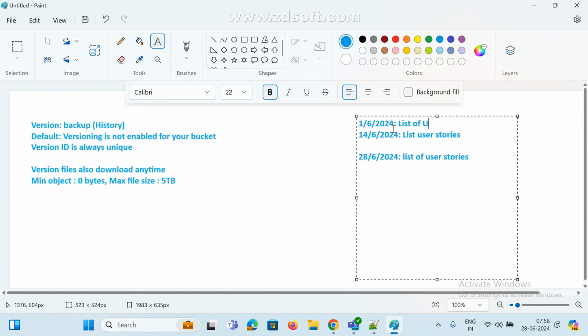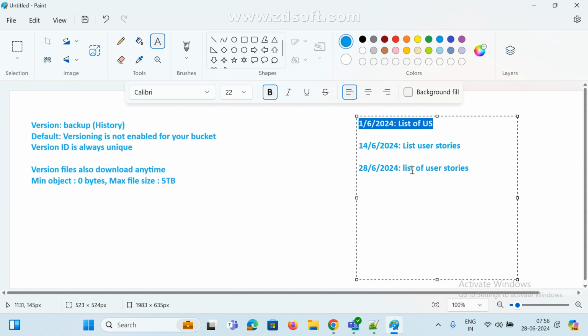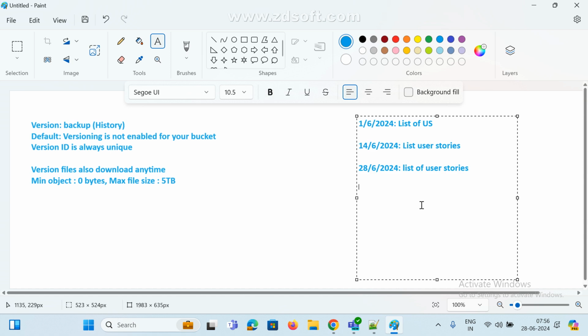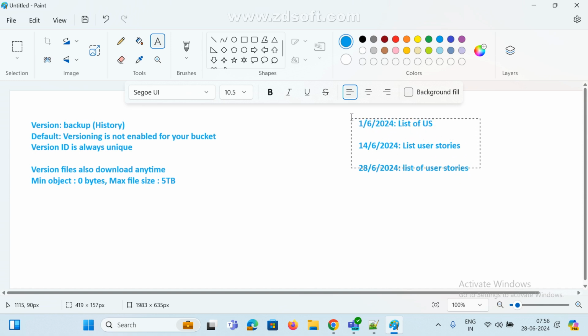Just for your understanding, I am giving a list of user stories. Now the manager wants only up to this date, they don't want these two latest. Clear? Now, if you don't have versioning and I download this file, we get the entire data, right? Clear?